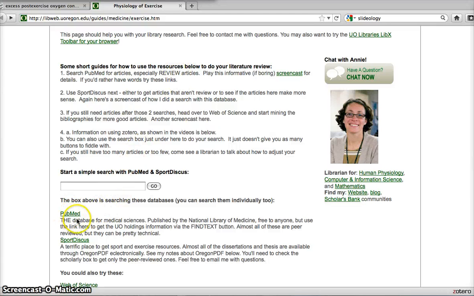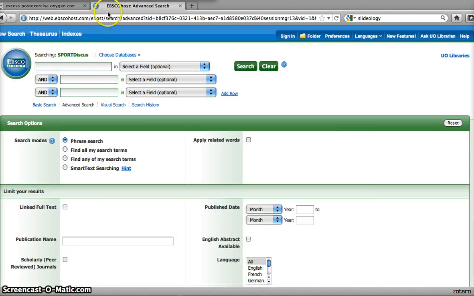Okay, now that we've done a search on PubMed, let's try doing a search on SPORTDiscus. Here's what it looks like in the native interface. Clicking on that there. And you can see it's from EBSCO, which is the company, and it might look like some of the other databases you've used, like Academic Search Premier.